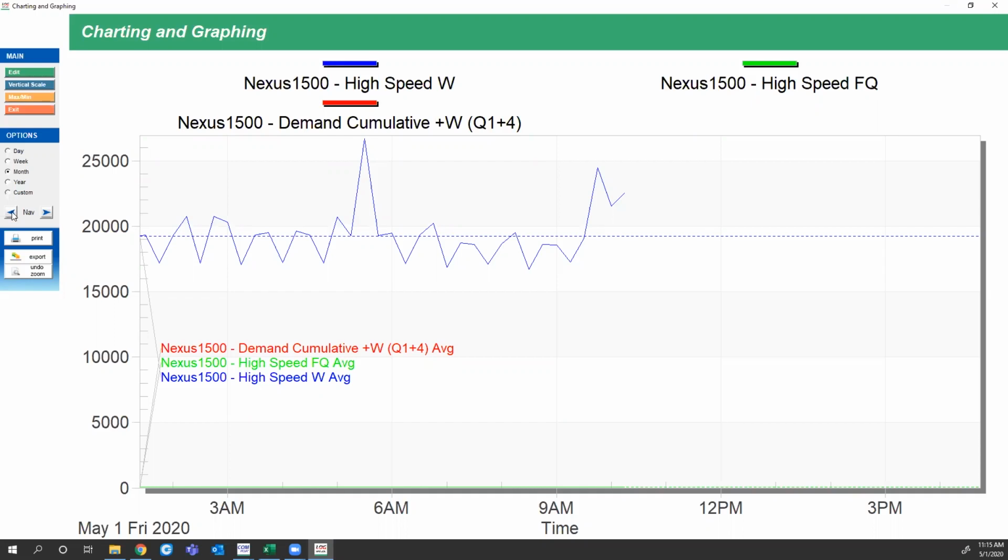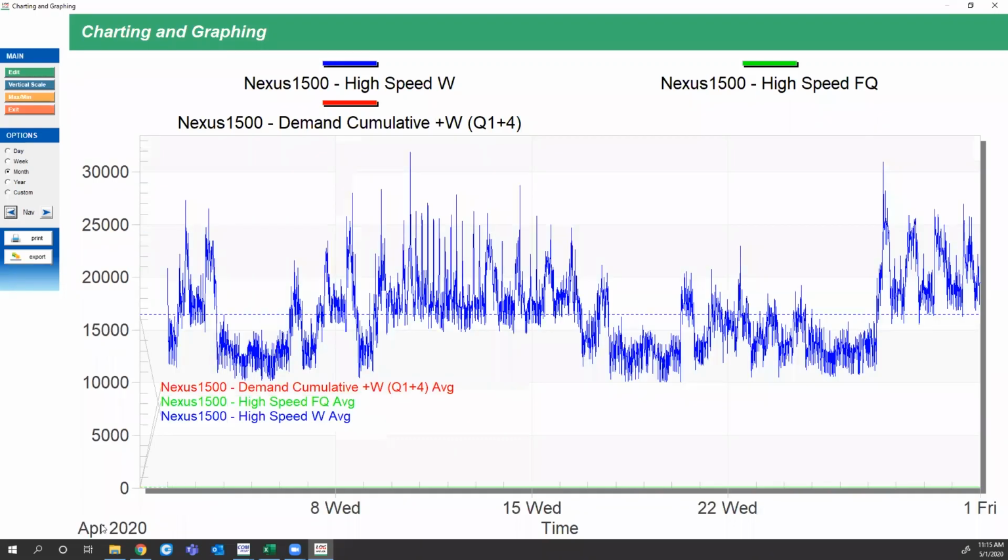Since I'm looking at per month, you can navigate month to month. So if I navigate back, I'm at April. And the data that I have stops at April. If you were doing log retrievals on the meter on a daily, weekly, or monthly basis for the last few years, you would be able to navigate back as far back as you have information for.